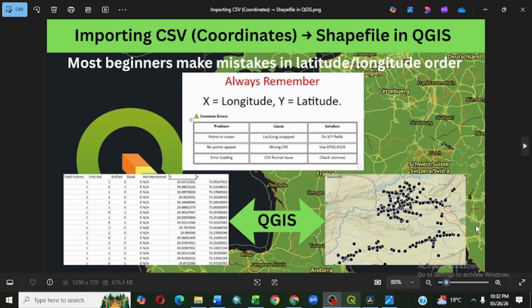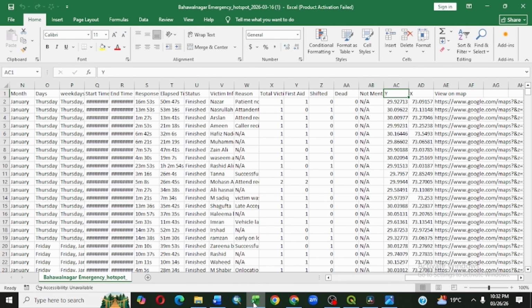In today's video, I will show you how to import a CSV file with coordinates into QGIS and convert it into a shapefile step by step from scratch. First, let's take a look at the CSV file. Open the CSV file. Your file should have latitude and longitude, the XY coordinates you can see, and ID and other attributes are additional.